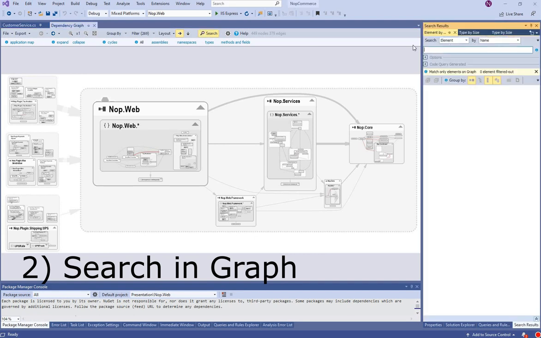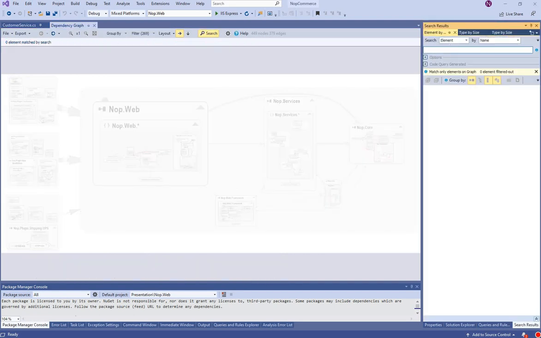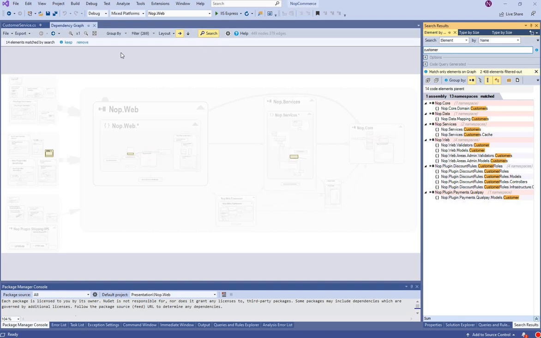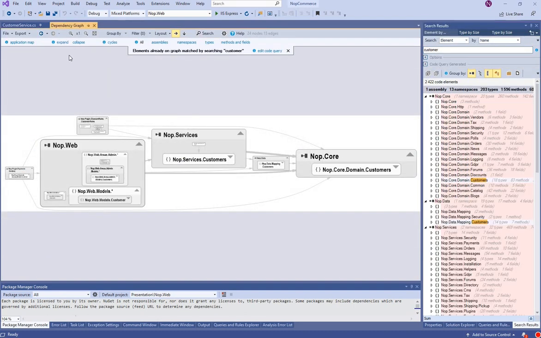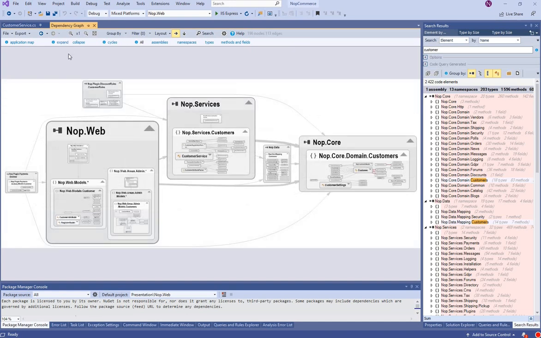Let's search the logic related to customer in this graph. Then keep only the namespaces matched by the search, and expand those namespaces to get a graph of all the classes related to customer.